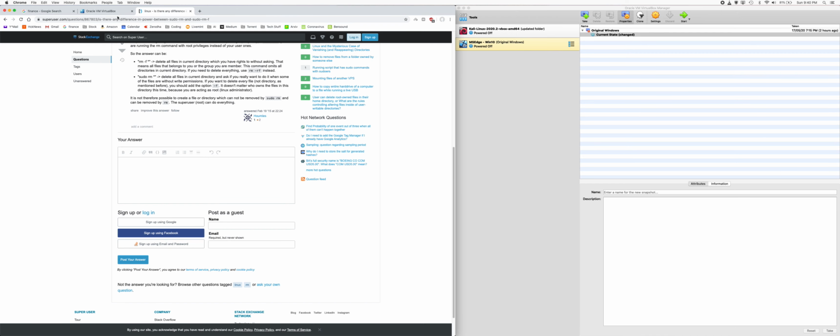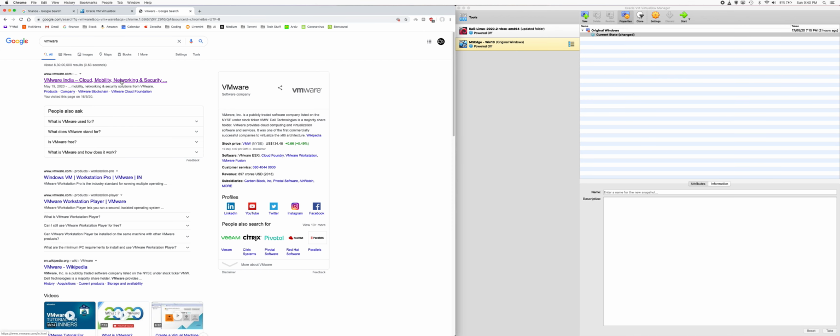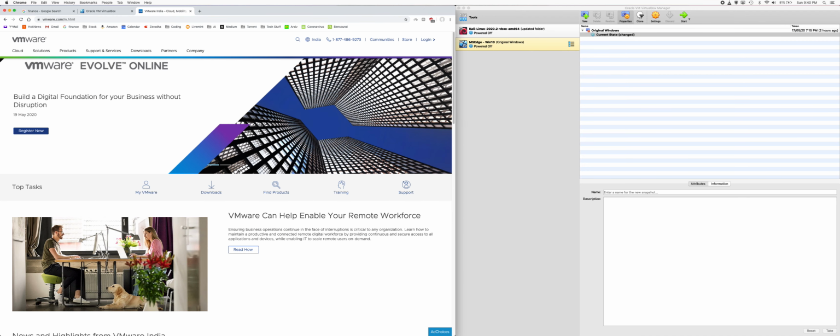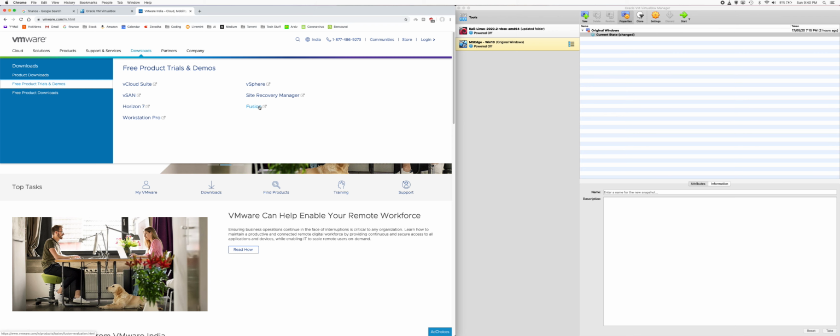So apart from VirtualBox, there is VMware. Okay, it's called VMware. VMware is not that good in my opinion. It's paid, everything is paid here. In VMware there is an option called free trials, that's Fusion. This is the one for Mac. This is not a free version, this is a trial version. You can try this also. This is the one used for Mac.